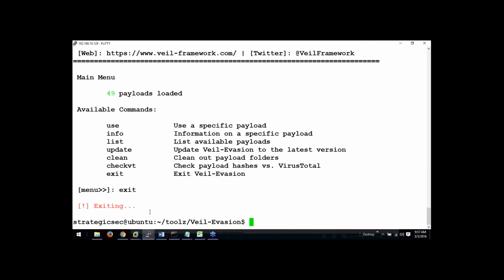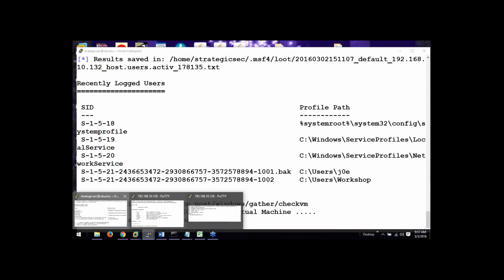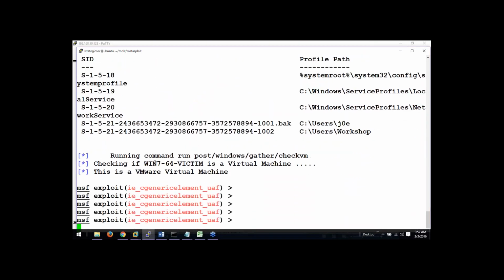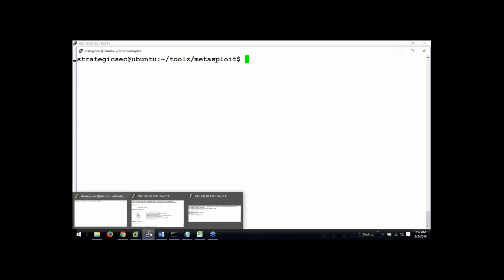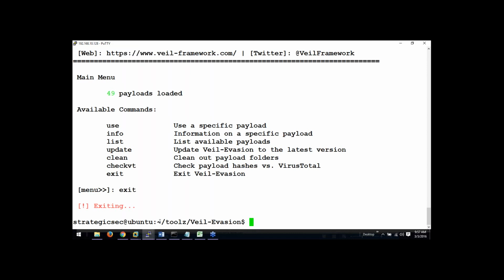What I want you guys to do is look in your other windows. In my case, in my other window, I've still got Metasploit going, so I'm going to exit out of Metasploit. I want to make sure I don't have Metasploit running anywhere. We want to make sure we turn it off. Yeah, just exit.